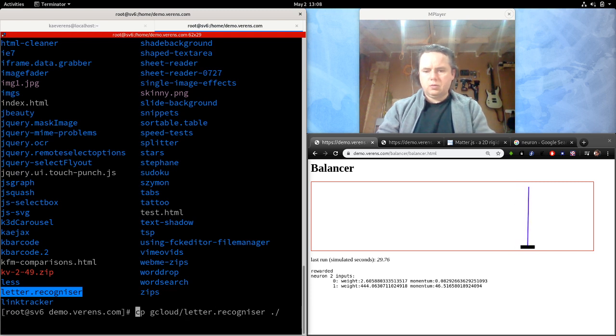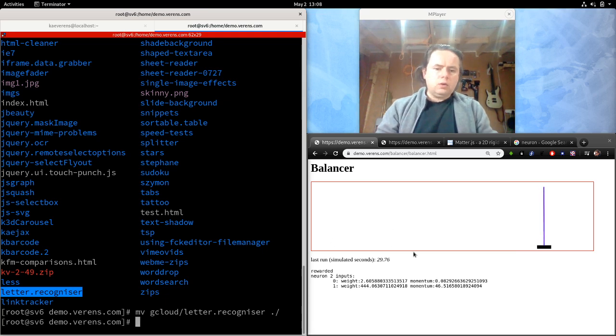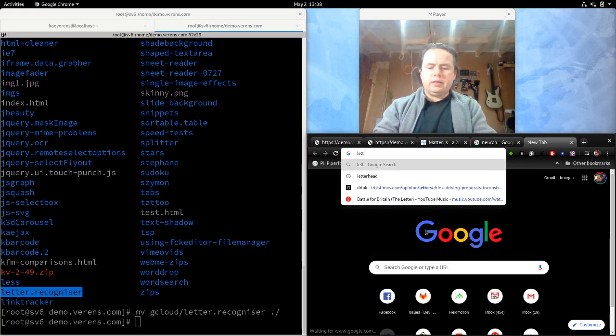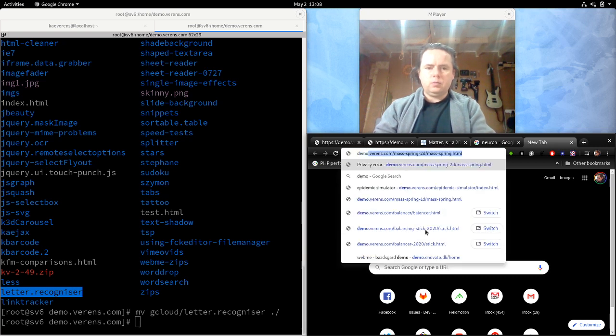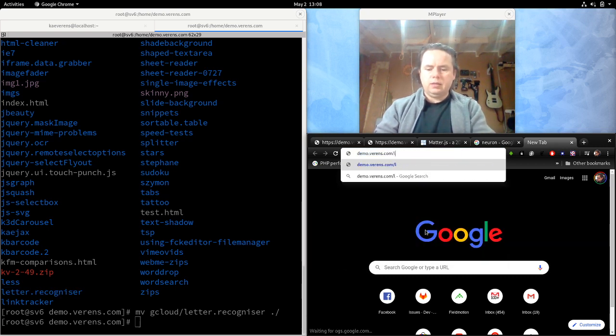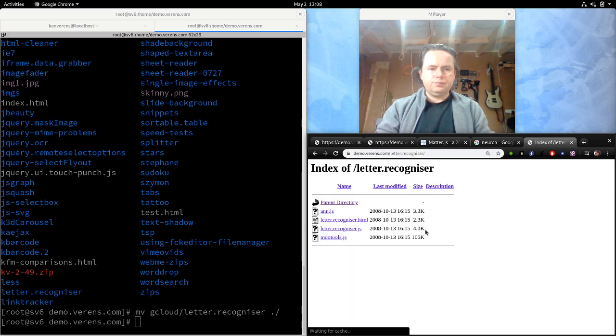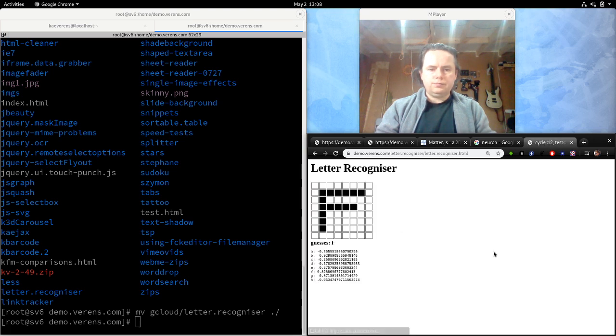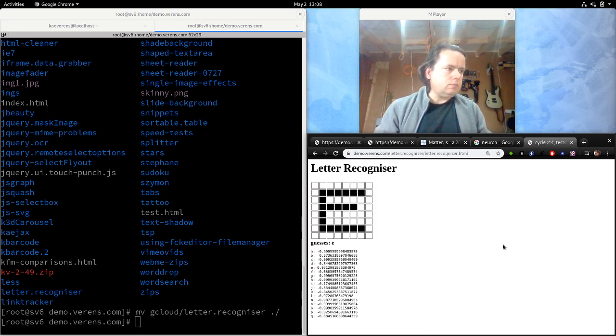Instead of copying, I just want to move it. Okay. So a long time ago, I also wrote this little letter recognizer demo. Letter dot recognizer. Now, let's see if it still works. Okay, so what's this doing?